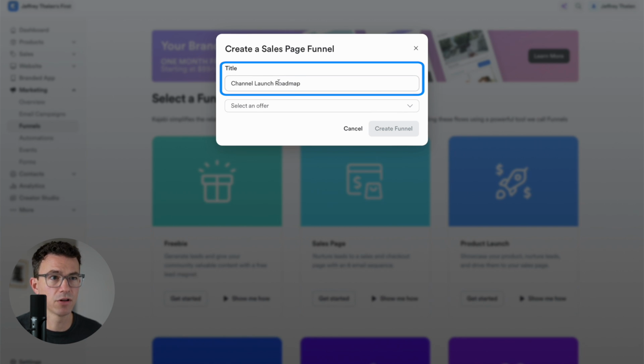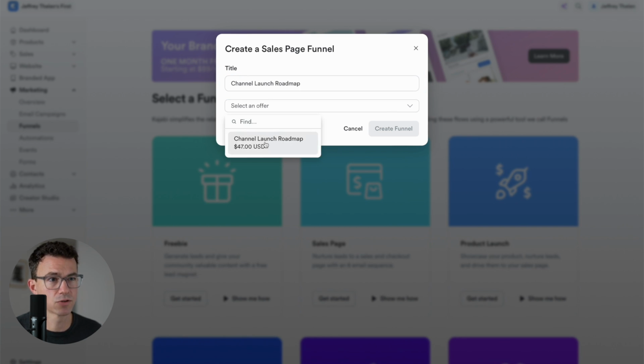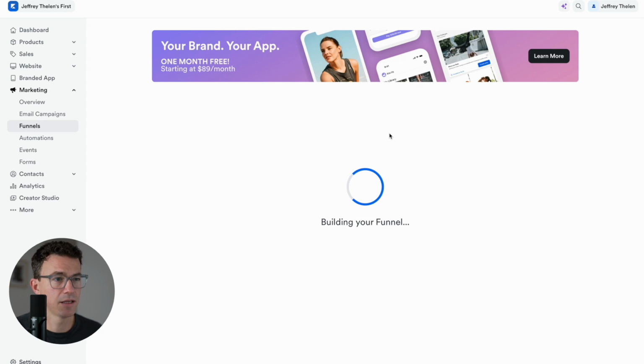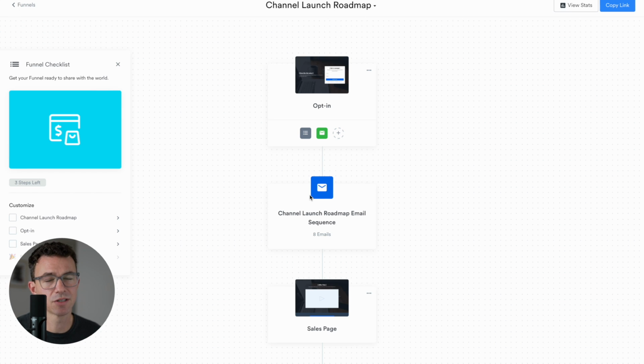You'll want to give the funnel a name as well as select the offer. So we want to use it to sell Channel Launch Roadmap, create funnel. It is building the funnel. Let's see what we've got. So this is interesting. It's creating a little bit more complicated of a funnel than what I had in mind.